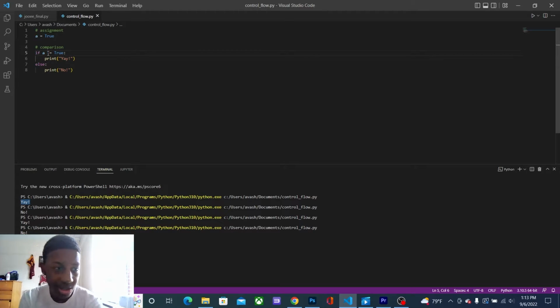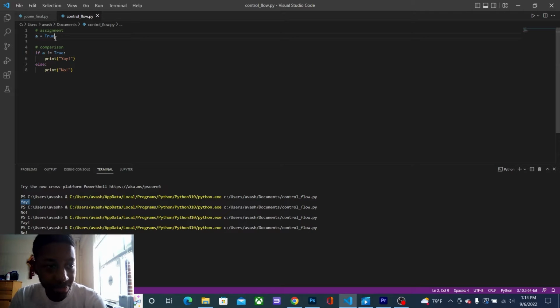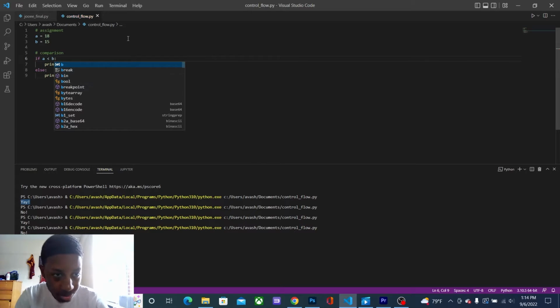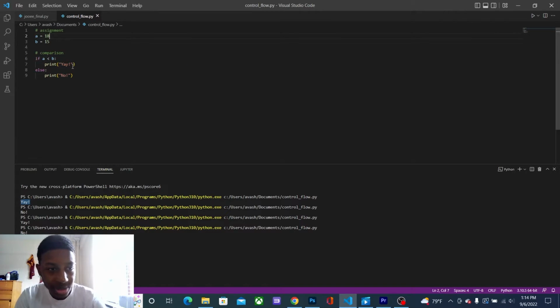We know about some operators, we know about equals to, not equals to. There are more operators. So this is just dealing with booleans. If I set a equals to 18, I set b equals to 15, again, it's just a game of true and false. If A is less than B, we're going to print yay. If A is greater than or equal to B, it's going to print no.